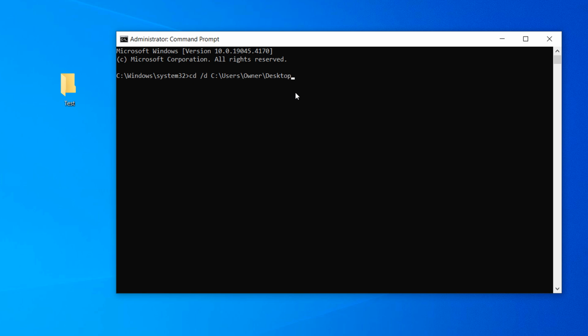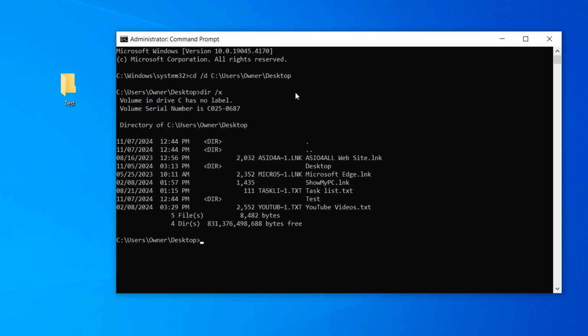It should now look like this. Now click the Enter key. Now type in dir space forward slash x and hit the Enter key. A list of files and folders in this directory will now display. As you can see, the folder entitled Test is displayed.